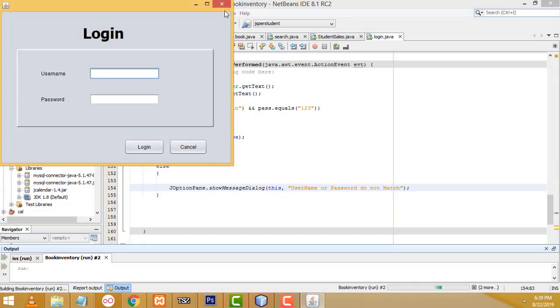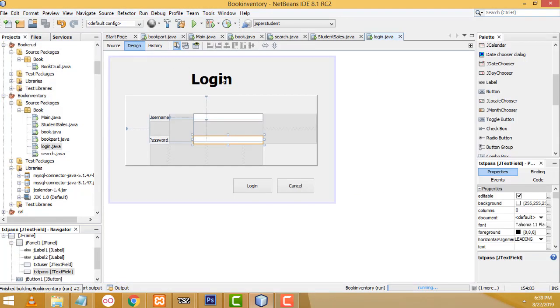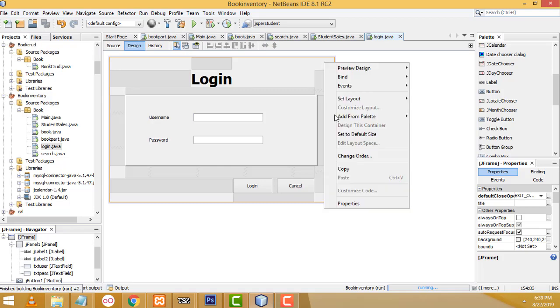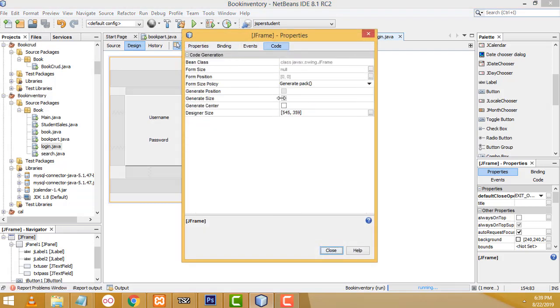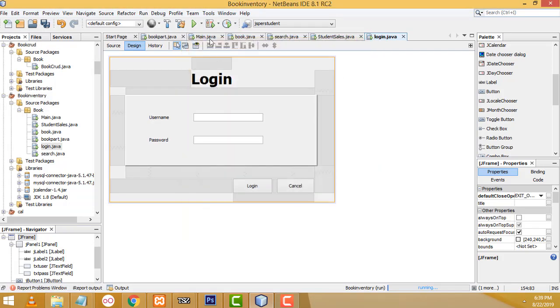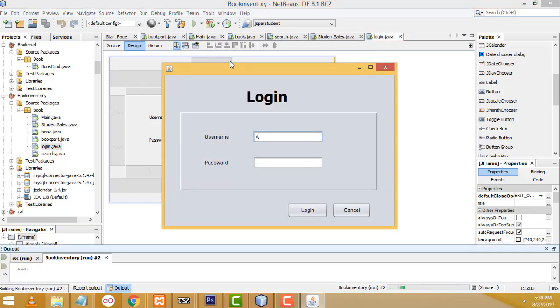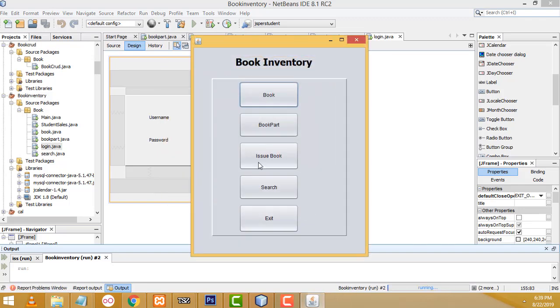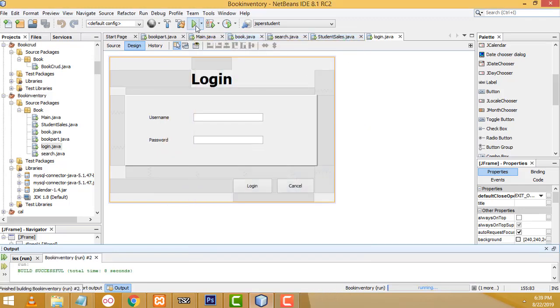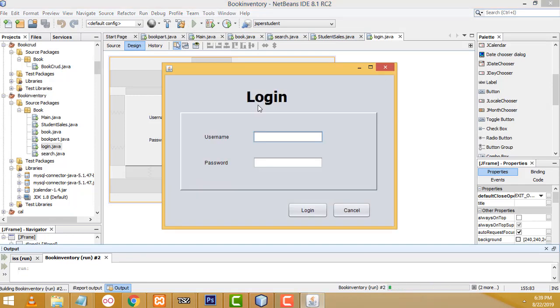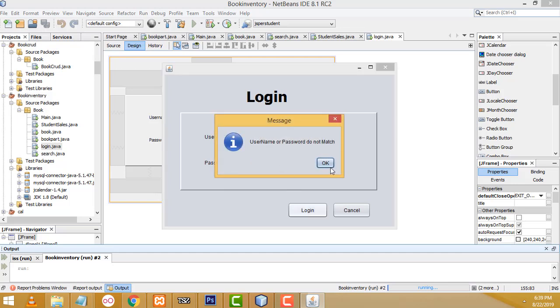Right here, when the form is loaded, it should load at the center. So right click, properties, code generate center, close it. Now we will be able to run again. Here we have admin, 123, click login. We'll be able to log in the system successfully. Now here, if you want to log in to the system with a wrong username and password, they do not match.